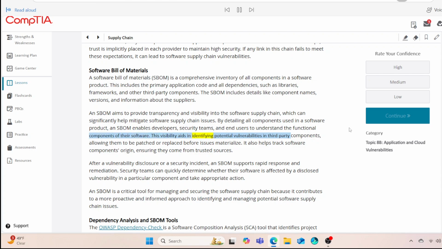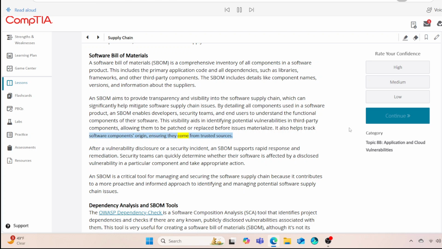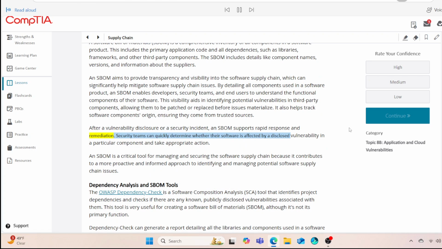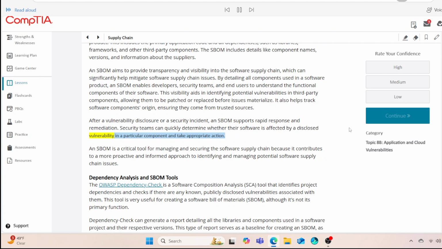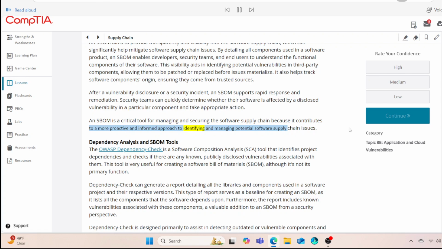This visibility aids in identifying potential vulnerabilities in third-party components, allowing them to be patched or replaced before issues materialize. It also helps track software components' origin, ensuring they come from trusted sources. After a vulnerability disclosure or a security incident, an SBOM supports rapid response and remediation. Security teams can quickly determine whether their software is affected by a disclosed vulnerability in a particular component and take appropriate action. An SBOM is a critical tool for managing and securing the software supply chain because it contributes to a more proactive and informed approach to identifying and managing potential software supply chain issues.